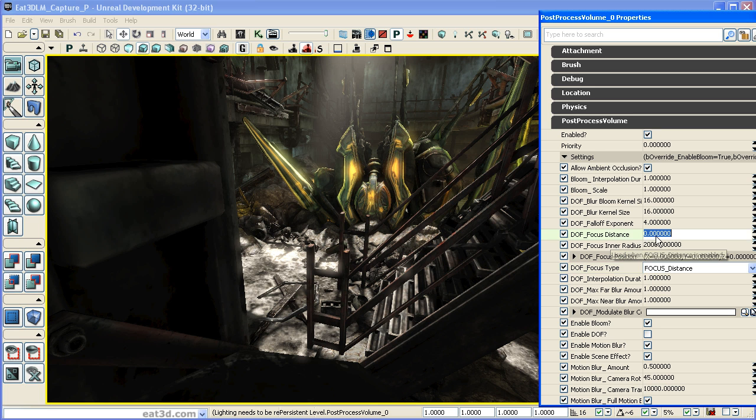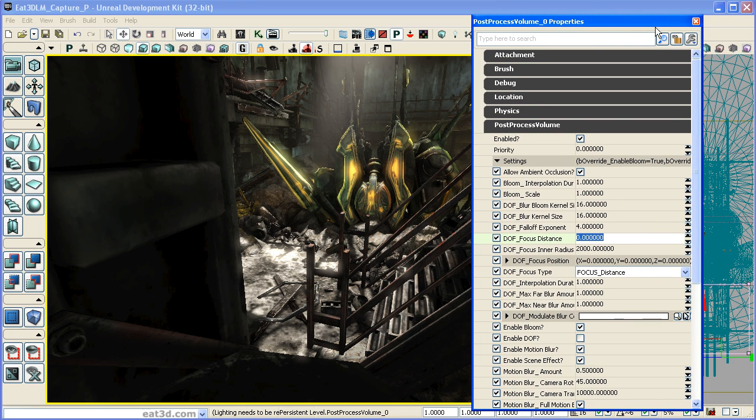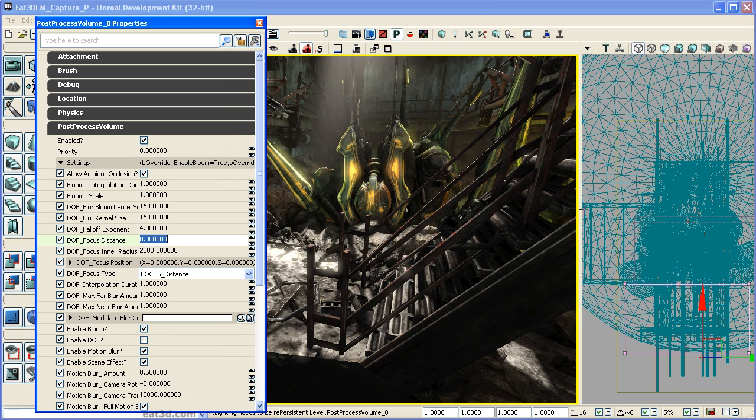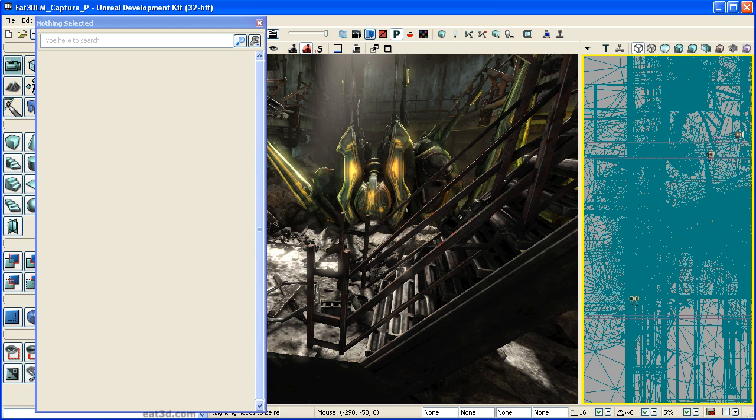Focus distance here is set to 0, which basically means where the camera is right now will be the focus point. What that means is that you'll never see anything out of focus in the foreground, because the foreground is set to 0. To change that, we need to set this value to something far away from the camera. For example, let's set the spaceship to be our center of focus here. Let's go into top view and measure how far away this ship is.